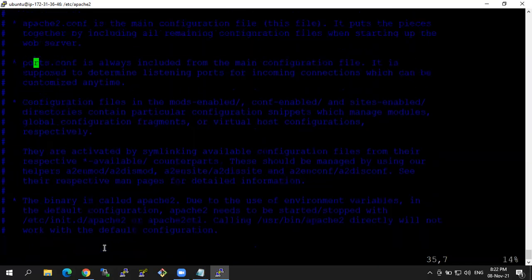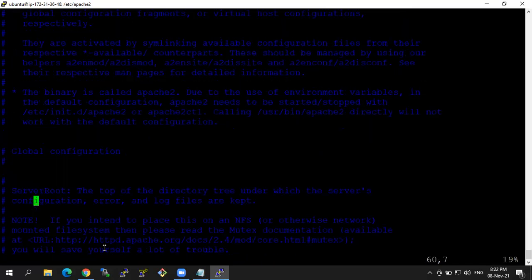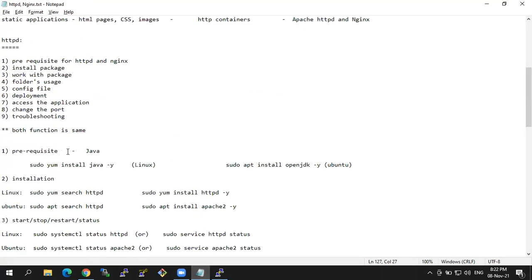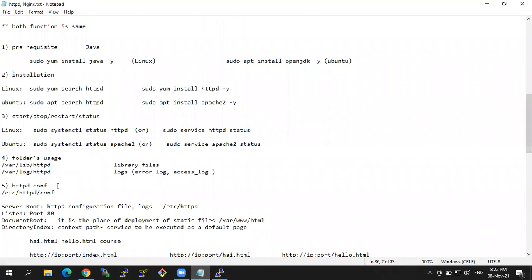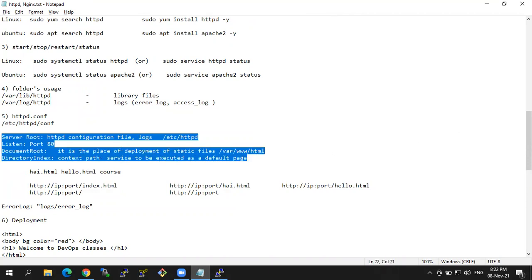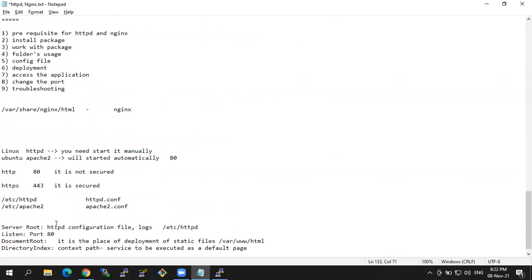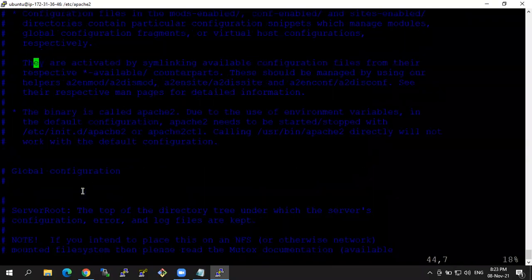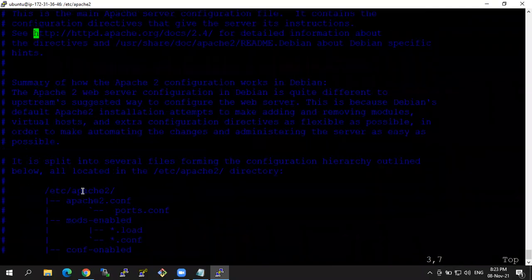There is a directory index path. We have a total of 4 files, right? Like in HTTPD, we have seen the different types of folders, and then the configuration file. So this is the 4. The first one we have seen is the server root. Next one we will see is listen, where the port is. If you want to search here, just type slash, then listen.